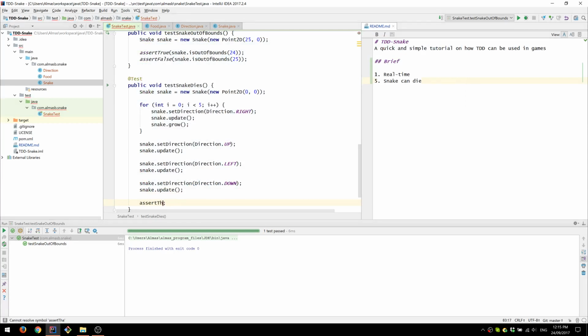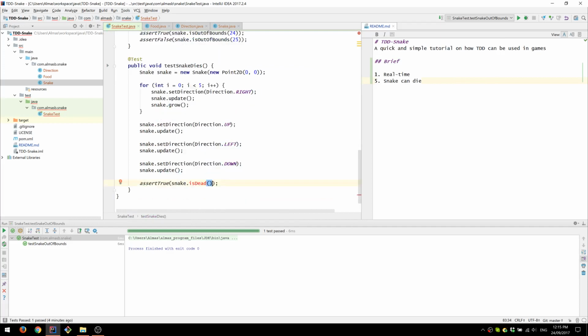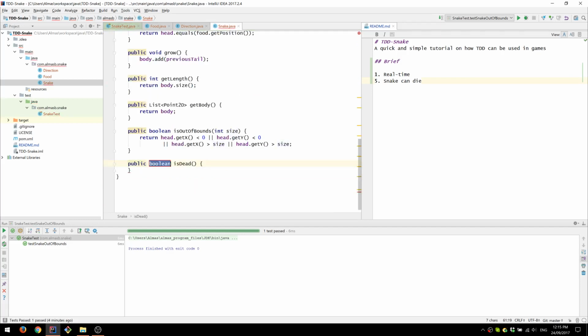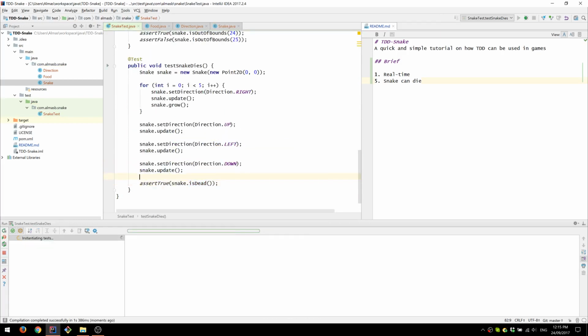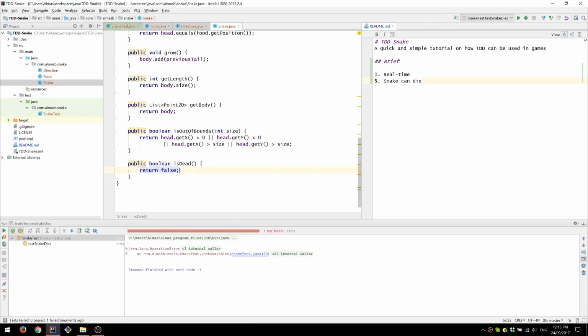Assert true. Snake is dead. That's pretty much it. We're going to implement this now. Return false, and then run it, get a red bar, and then make it pass. That's the mantra of test-driven development.